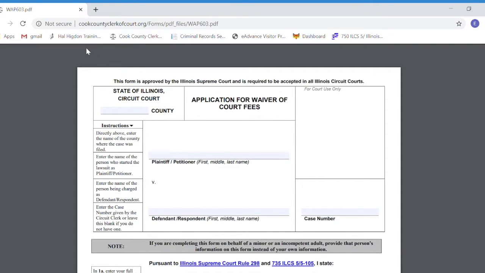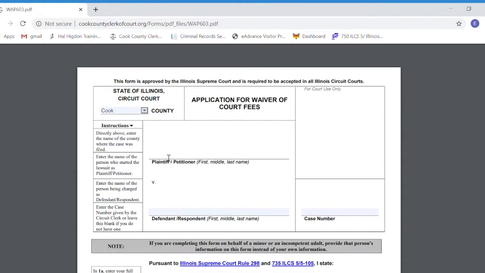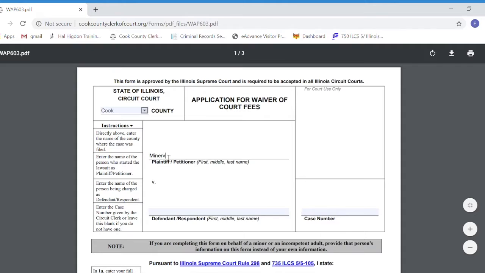You will need to select your county from the drop-down menu in the top left-hand corner of the application. Then, fill out the case caption. The case caption will be as it appears on your other court documents. It will have your name, your adverse party's name, and your case number. Your case number will begin with the year the case was filed, a letter signifying which division your case is in, and then a unique number identifying your case. Case numbers are assigned by the clerk and should appear near the upper right-hand corner of every court document.